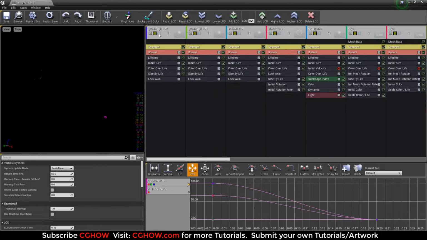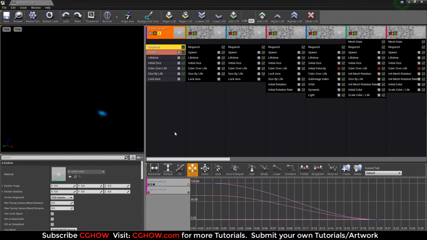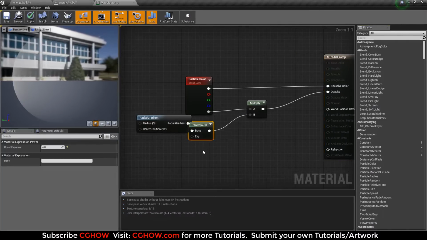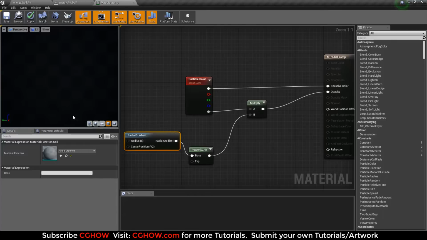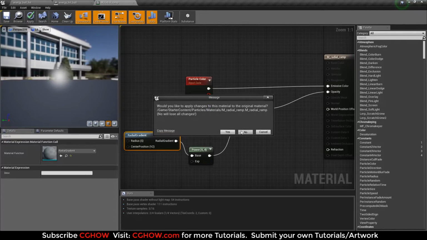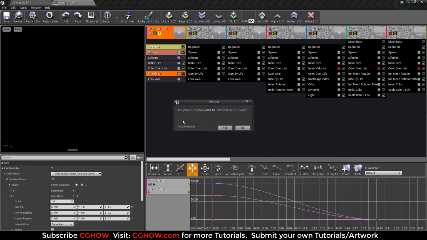So first of all, first emitter is ground glow. There is some glow that's scaling. For this I just use a very simple material, this radial ramp. I wanted some glow round shape, and this is scaling over life. As you can see, I have used this size over life.